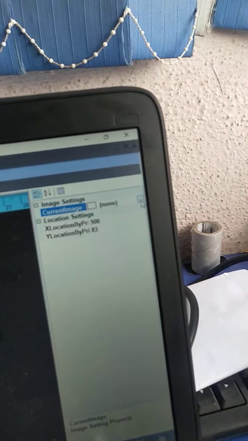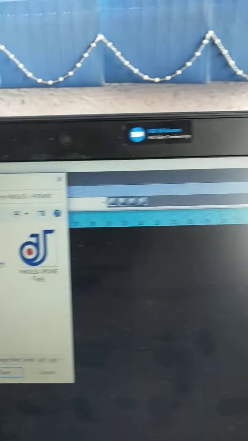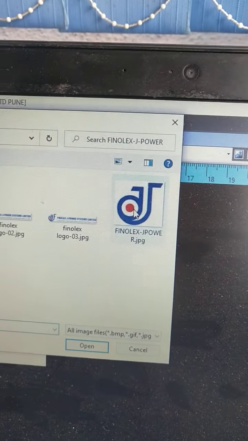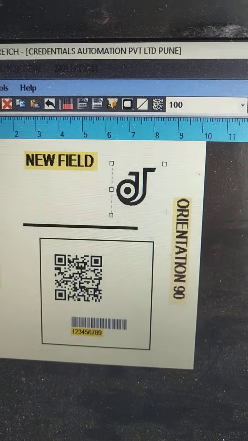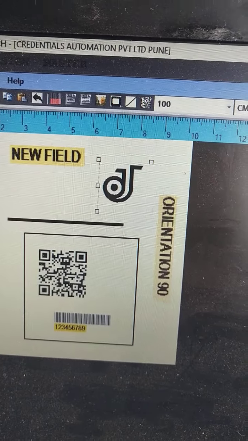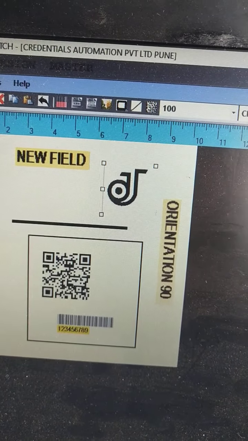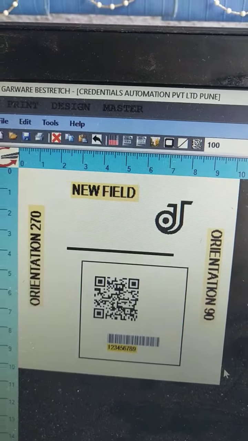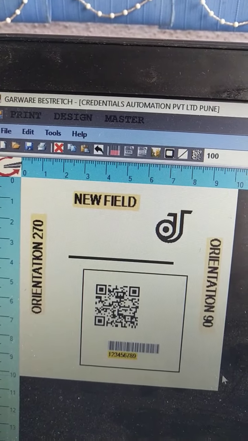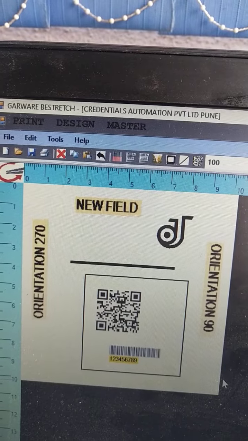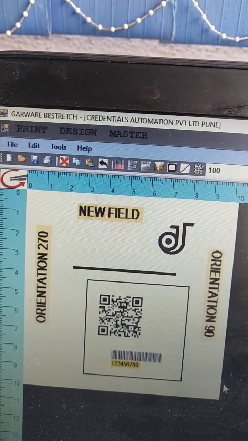So this is a logo, and as our printer is a black and white printer, even if we assign a color logo, it will get automatically converted to black and white image. You can assign any logo, BMP, JPG, PNG, like that. Concatenation of two fields, incremental serial number, current date time logic, all this is implemented in this label designing software.